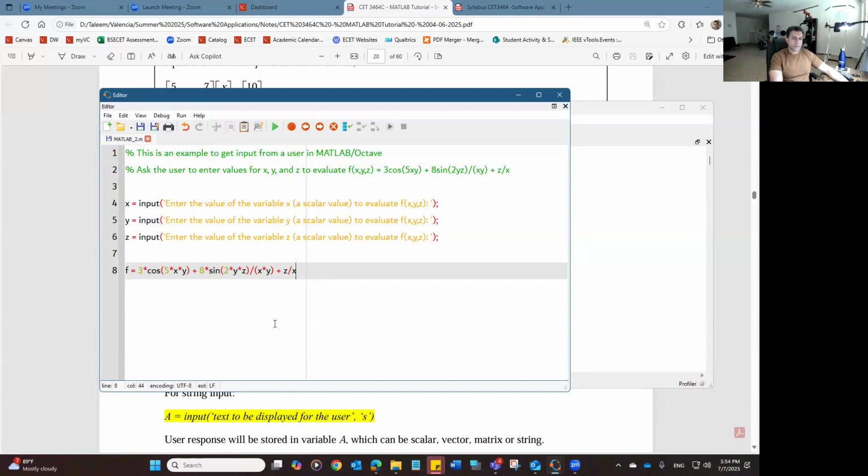If you want to print this value, you leave off the semicolon. If you don't want to show this value, you put a semicolon. But since our goal is to evaluate this value, we definitely want to show it, so we are not suppressing it now.